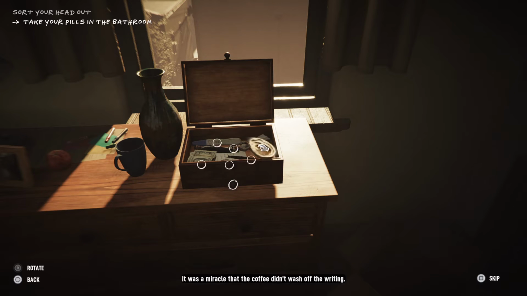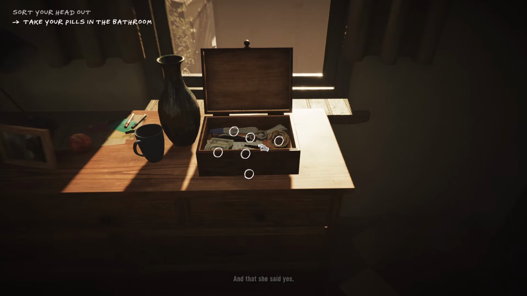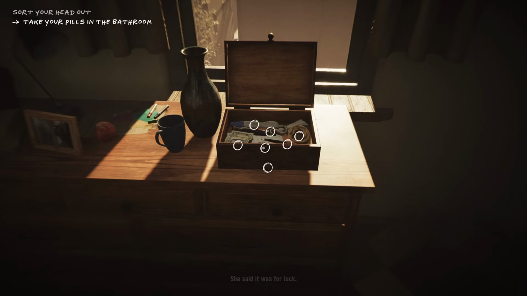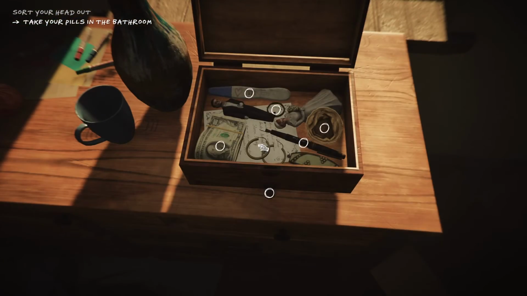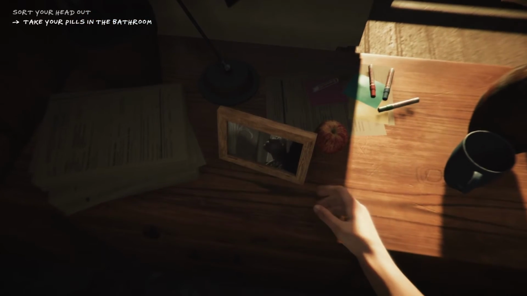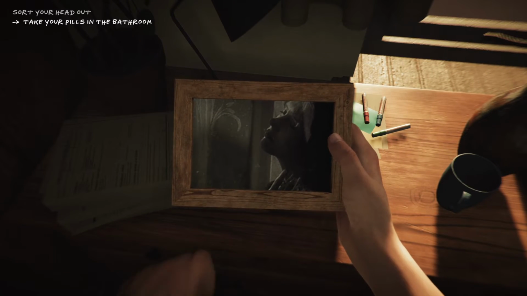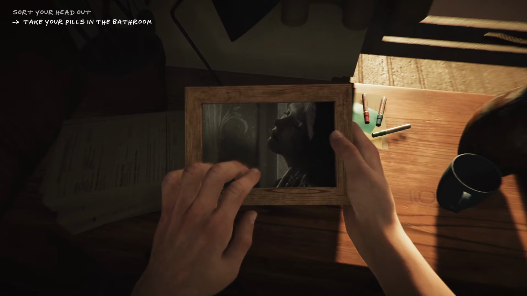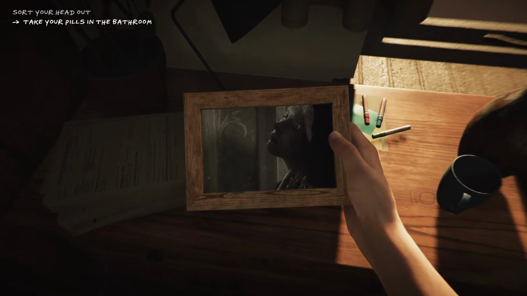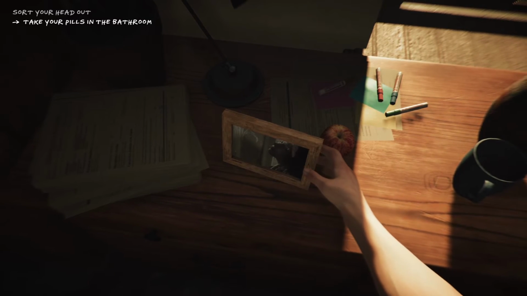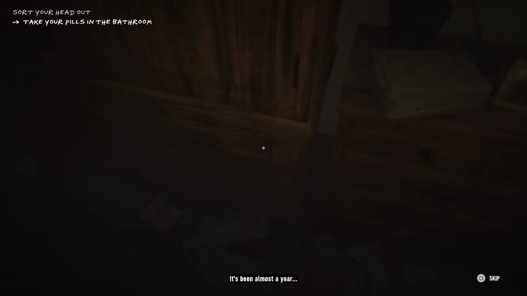It was a miracle that the coffee didn't wash off the writing. And she got it for her first day of work, and she broke it the same day. She said it was... She always believed she could change people for the better, even me. It's been almost a year.